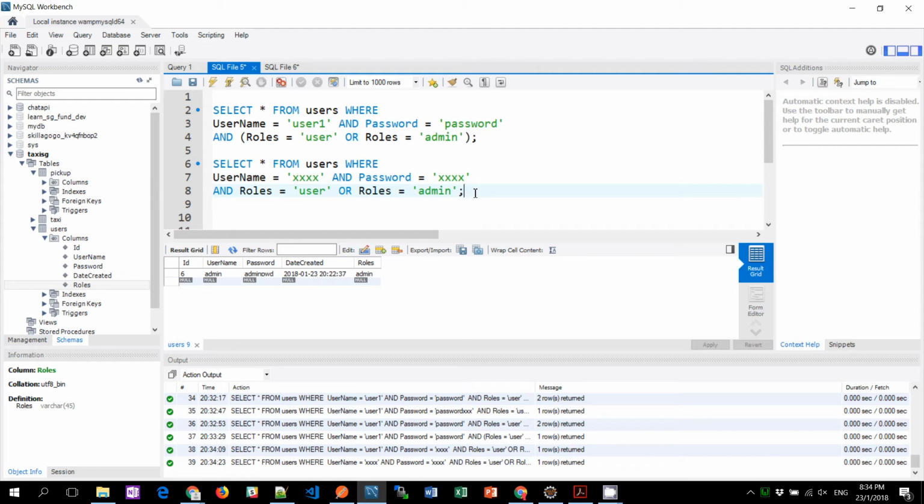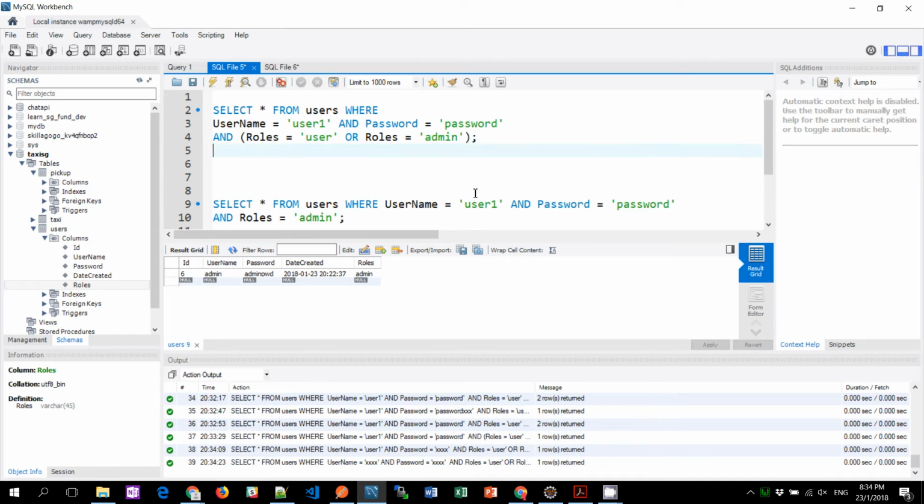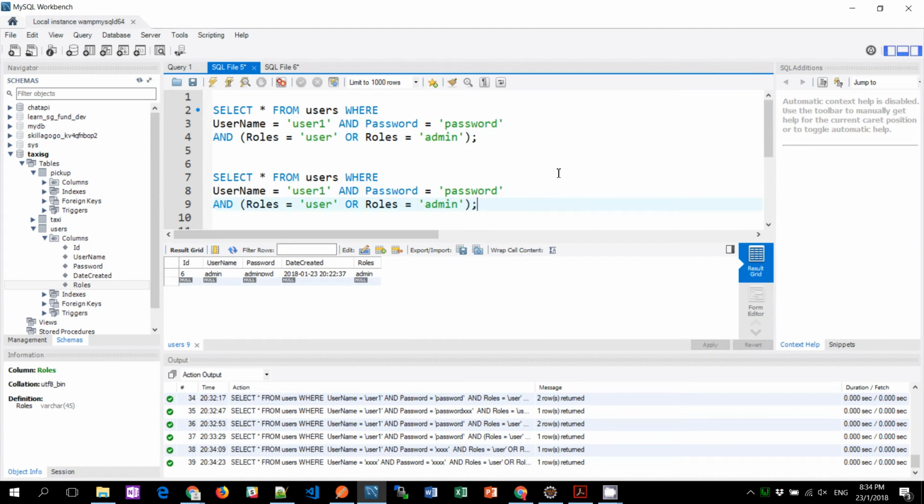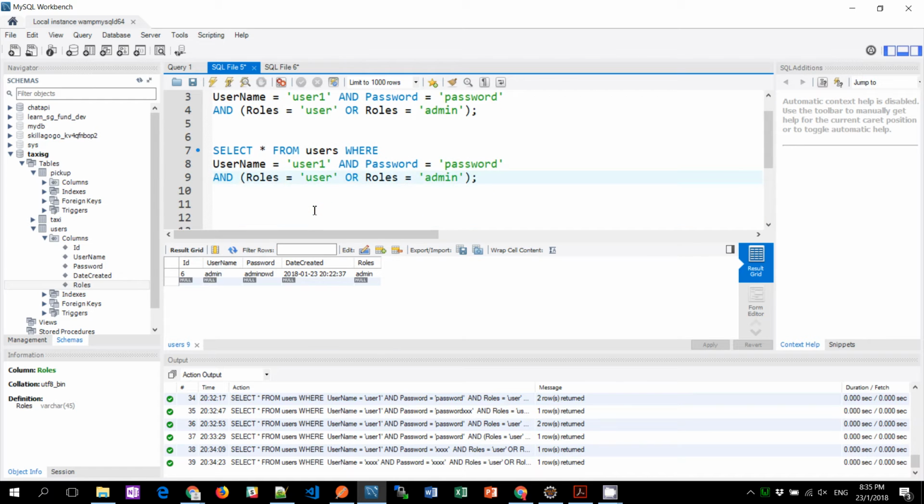So basically what I'm trying to compare is that the username must be user1 and the password must be password. The row can either be user or admin. The other way of writing this, because I don't know how many rows there might be in the future, is to use this special statement called IN. So, rows in. The IN keyword allows you to compare with multiple values in an array.